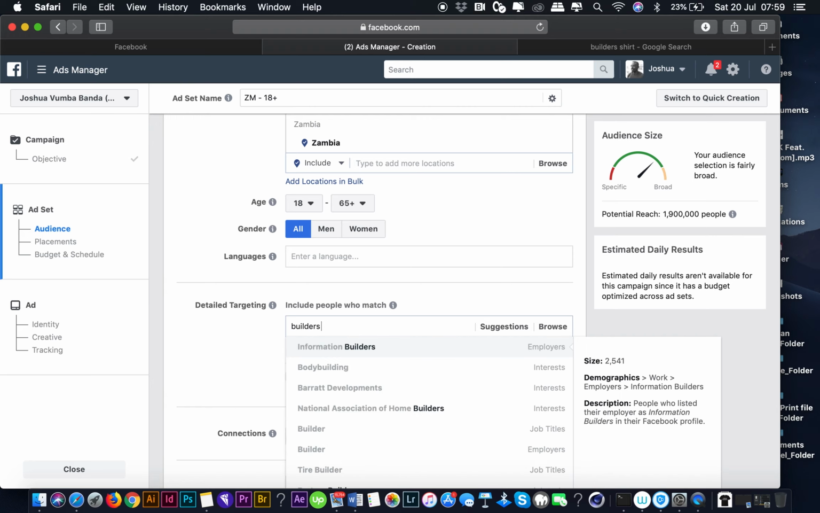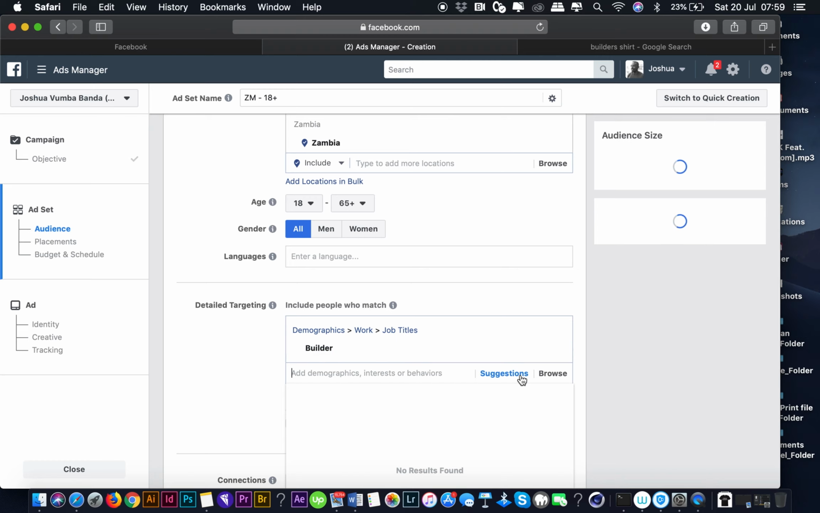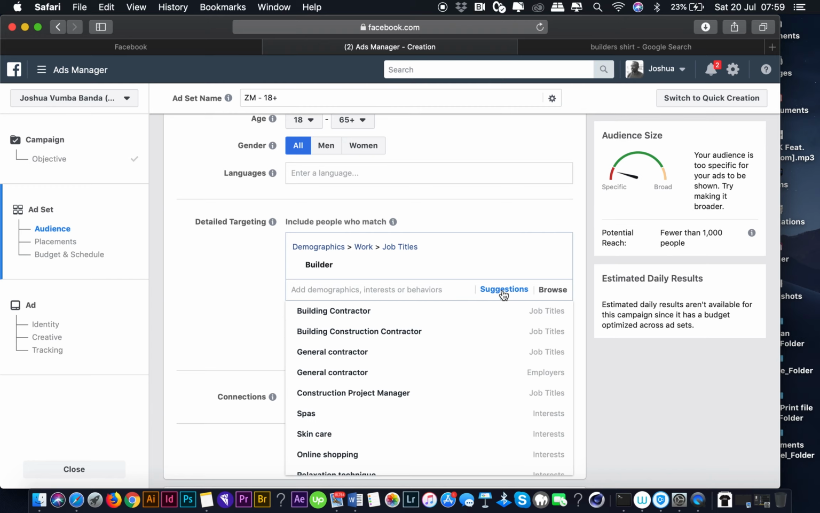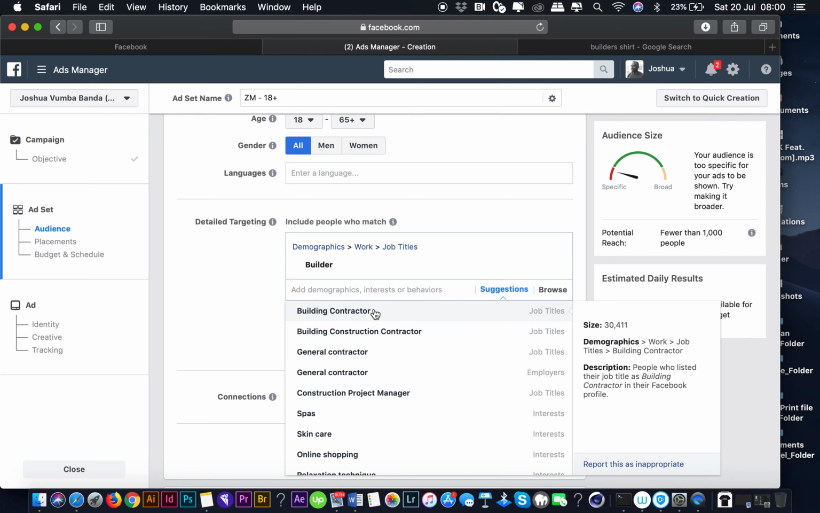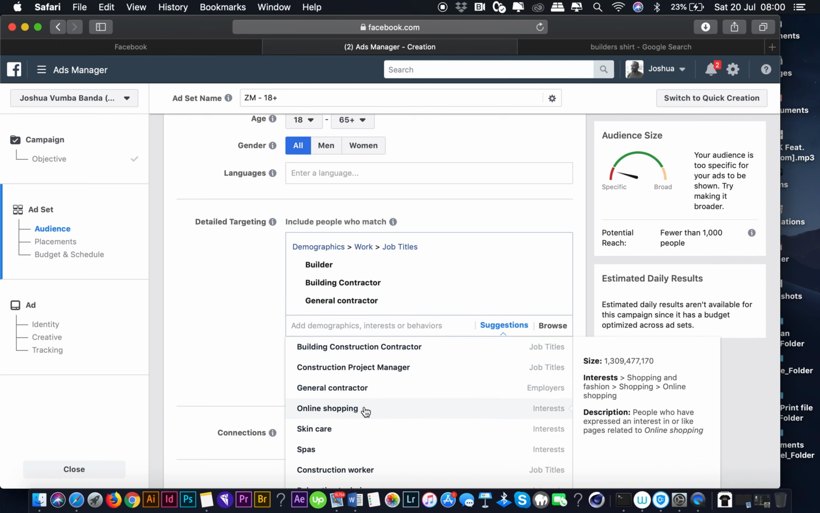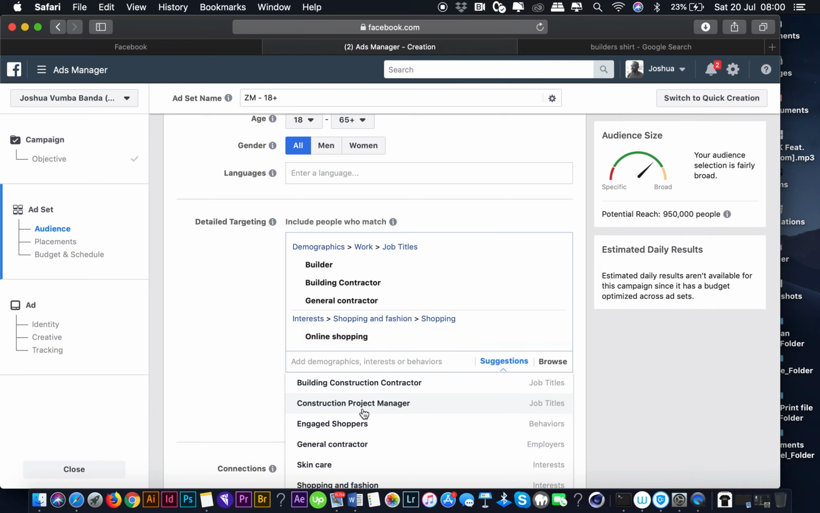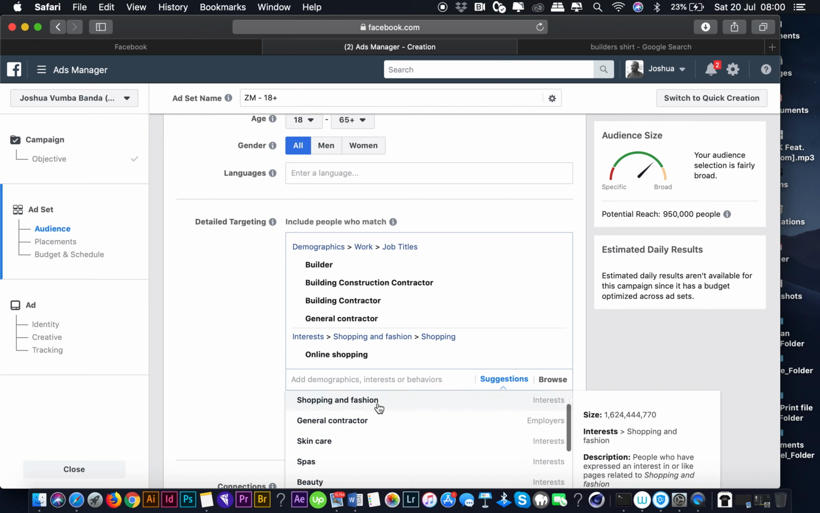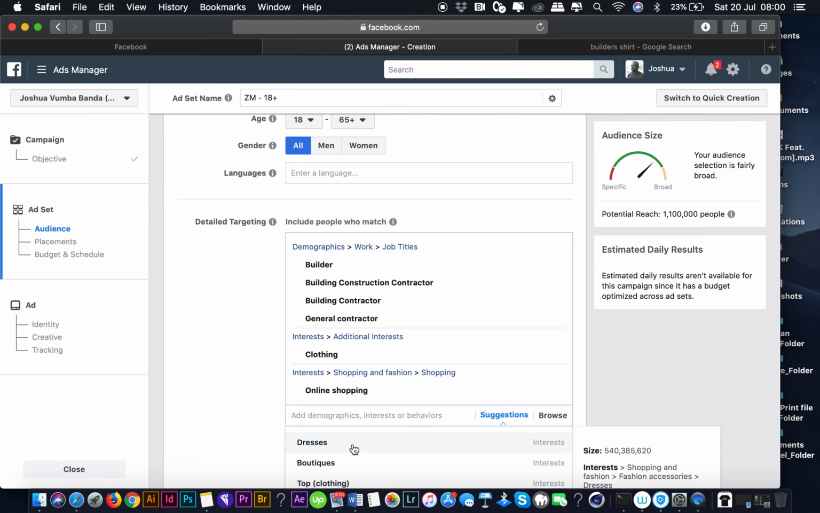So on detailed targeting, this is where you choose interests or behaviors or demographics. So I'll just type builder. It shows us people who have the job title of builder. After clicking the first one, you can go on suggestions, and it shows you more options. So you can add building contractors, you can add general contractors. Or online shopping is always good to have in, as it targets a lot of people that actually buy online, but it will also cut them into these segments that we're selecting, like builders, construction.